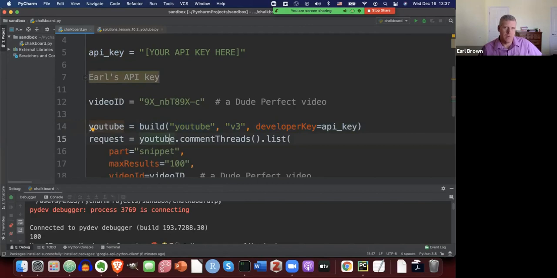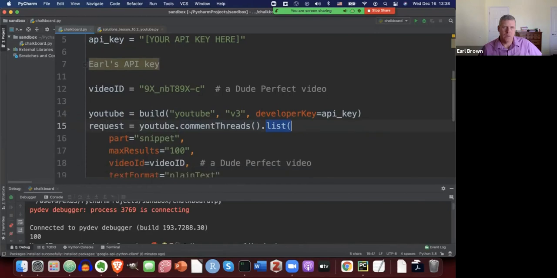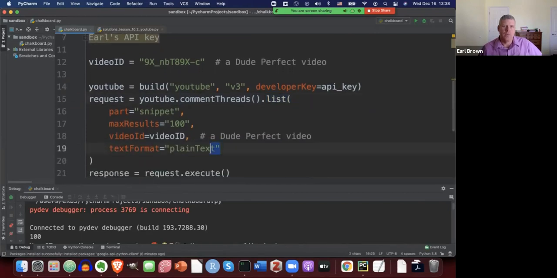I'm just going to call it youtube. Keep it simple. youtube.commentThreads with a capital T on Threads, open close parentheses, dot list, open parentheses, and then we're going to supply 4 arguments here. And I'm not going to explain each of these in detail. There's a truckload of stuff you can do with YouTube's API, and the documentation is very thorough, very detailed. But for the moment, this is how you get comments out.